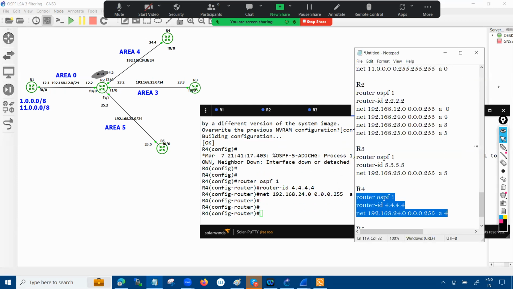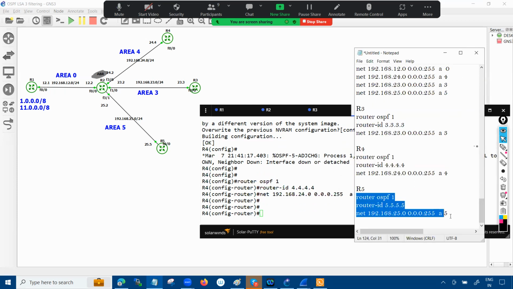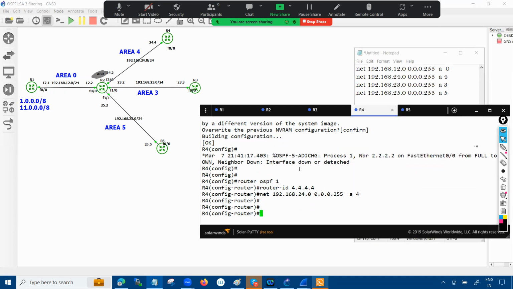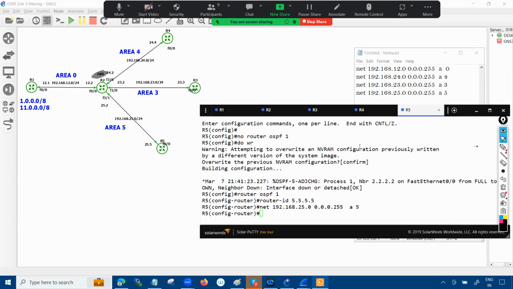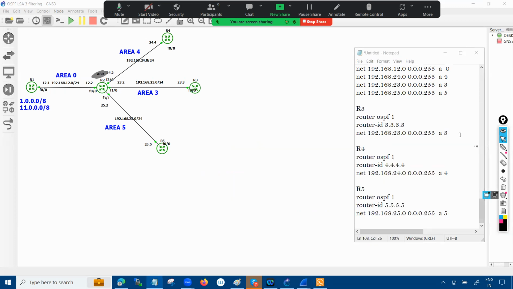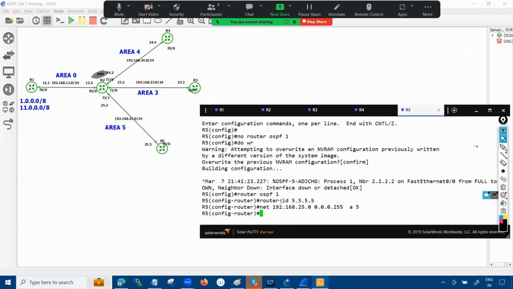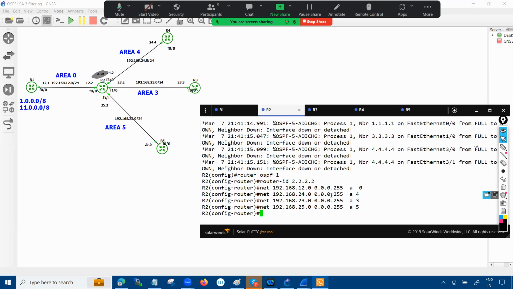Router 5. All done, right? So we have finished the OSPF configuration. Now you can see one thing. Let's wait for some time, because R2 is going to form the neighborhood with every router. So DR/BDR election is going on, the waiting state.